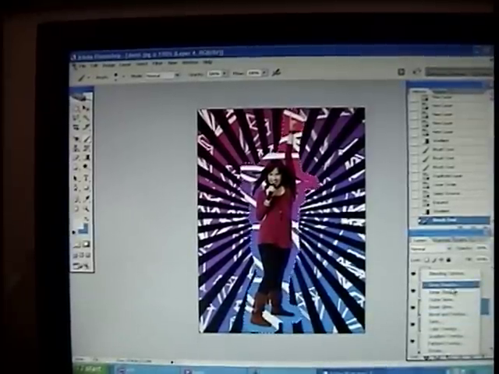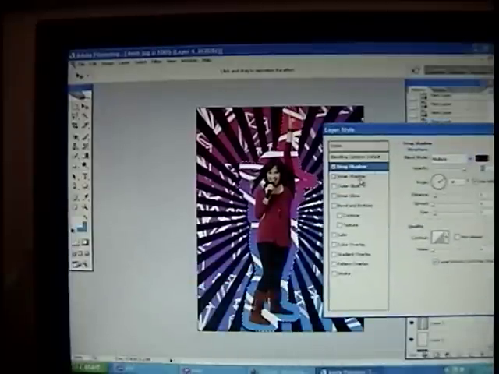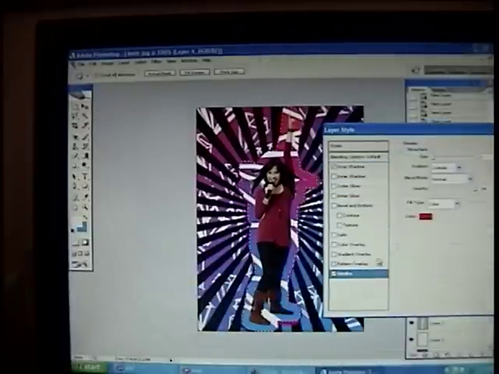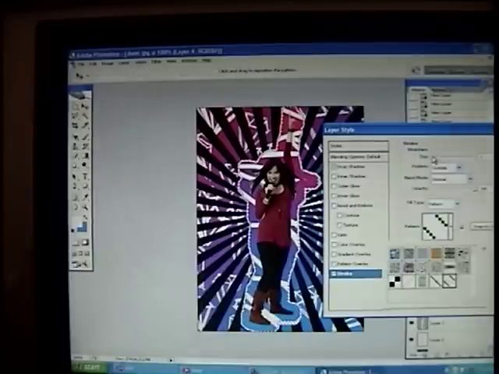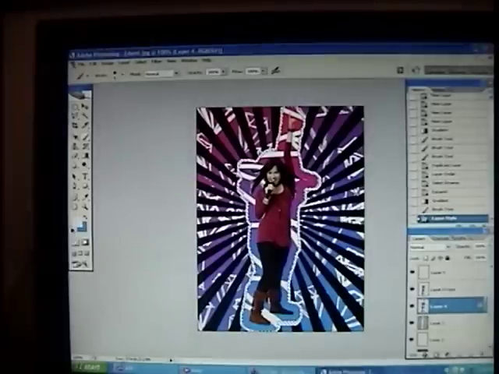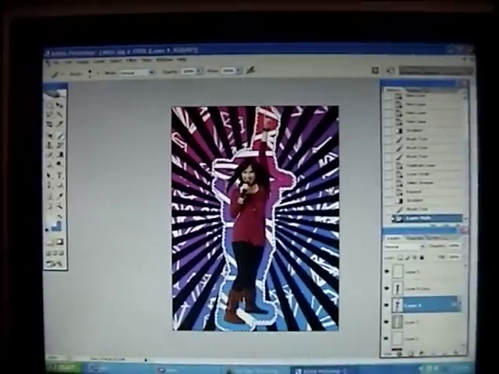This thing will come up. You can click drop shadow if you want. And you can do outer glow, whatever you want, but I'm just gonna do drop shadow and stroke. Go pattern, do that. Bam. And now you can see that it kind of has a little preppy type look.